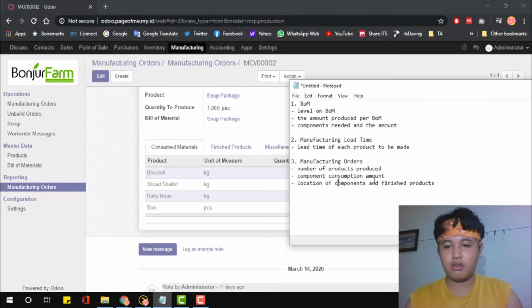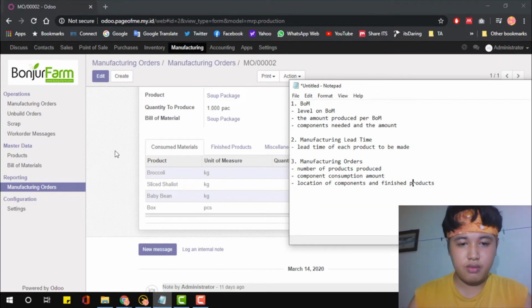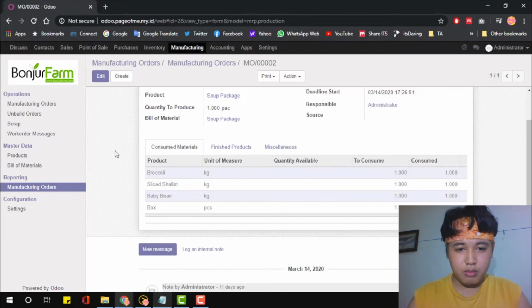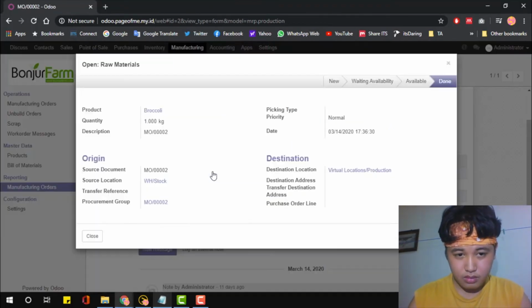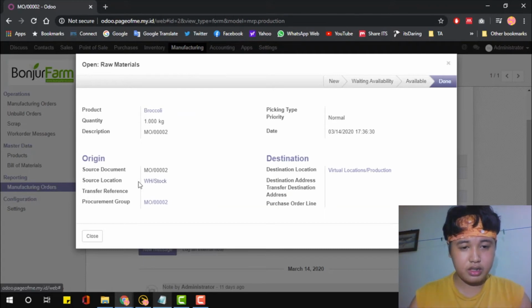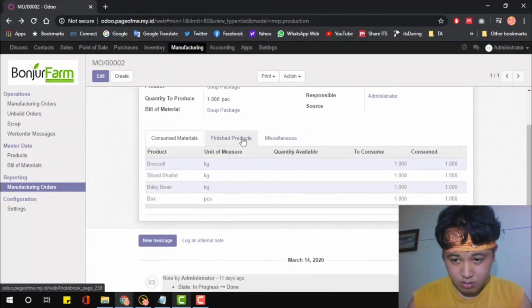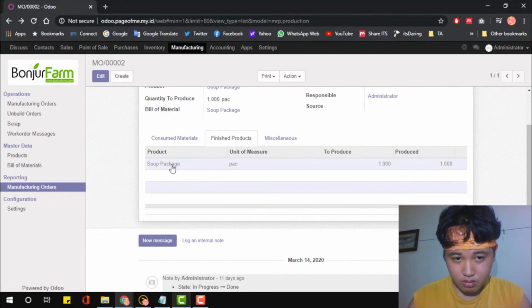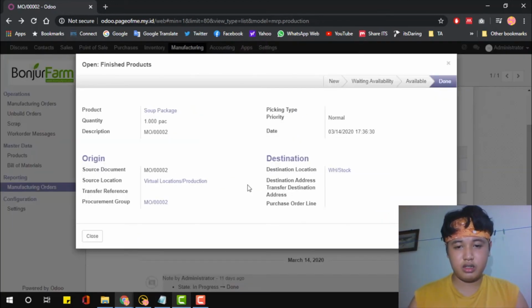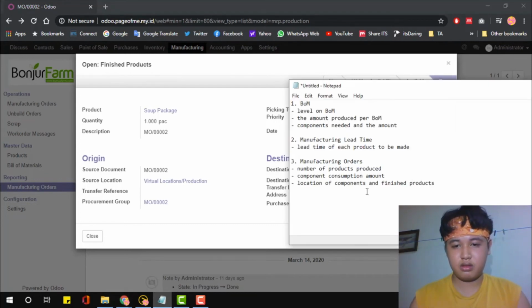And the location of component and finished product. For the component, the source location is from warehouse stock into the virtual location production, and the finished product is stocked in warehouse stock too. From the production, it moves into warehouse stock. So that's all from the manufacturing module, and thank you.